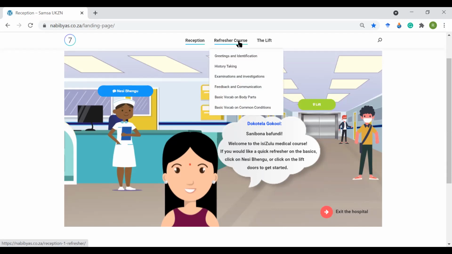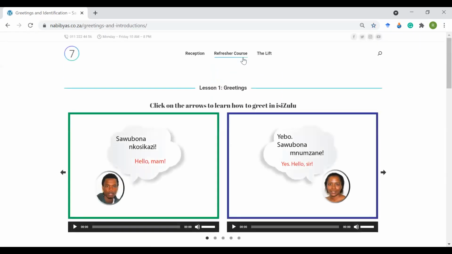When you get to the refresher course, you can see there's a drop down that gives you greetings and identification, history taking, examinations and investigations, feedback and communication, basic vocab on body parts, and lastly, basic vocab on common conditions. As we click on each of them, it will take us to the next page, which gives us pictures, audio clips, and both isiZulu and English translation.